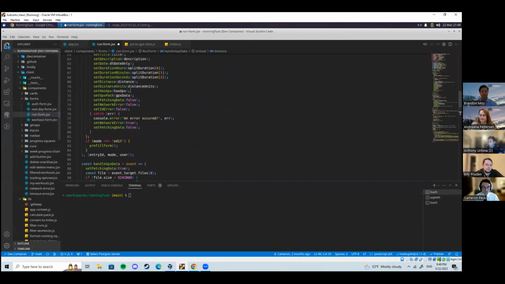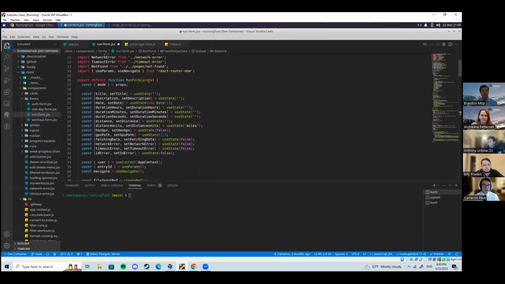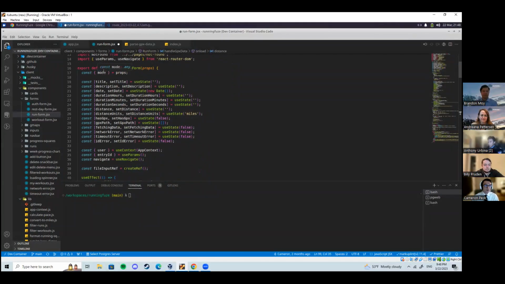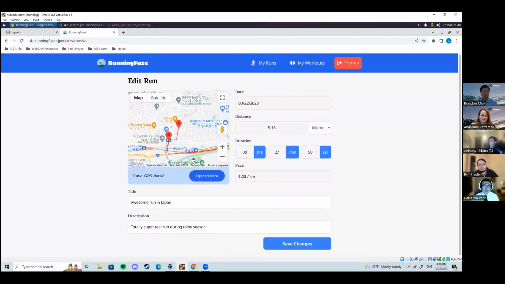Inside of our run form, at the top, we've got a bunch of imports for all of the different inputs and cards for our component, as well as the network errors and stuff like that. After that, we're grabbing the mode off of the props, whether that's add or edit. In the case earlier, we were using add. You can also edit. If we edit, that looks like this, where it pre-fills in that information. And for the GPX data, it is pre-filled grayed out.